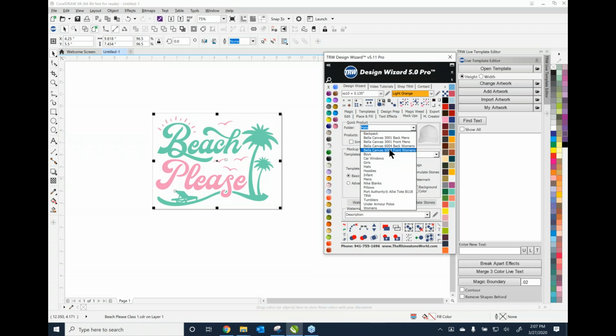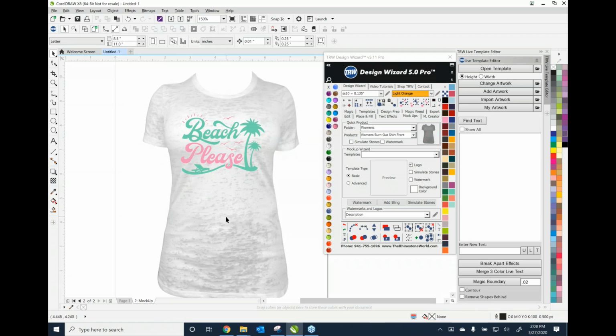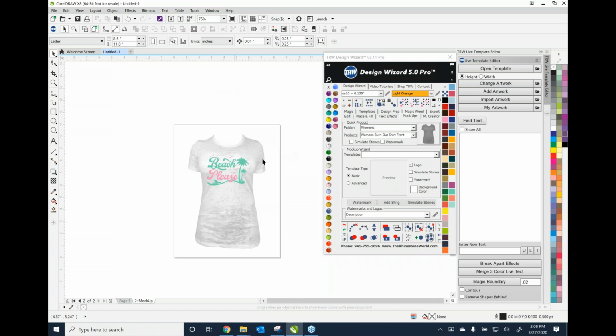So, first thing is I just want to do a women's shirt. That's one of the categories that come with the wizard. And I'm going to do a women's long sleeve, or we'll just do a burnout shirt front. So burnout shirt front, then I have my design selected. I left click on the shirt, and it's on my shirt. That's it. That's how easy it is just to simply create the mock-up, okay? And now that mock-up is ready for you to do whatever with.